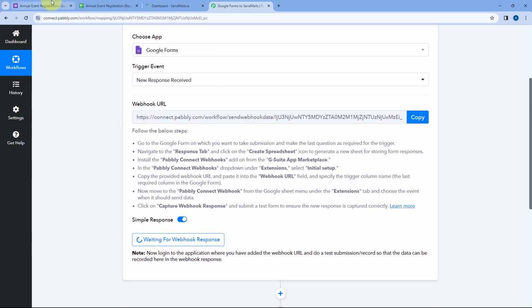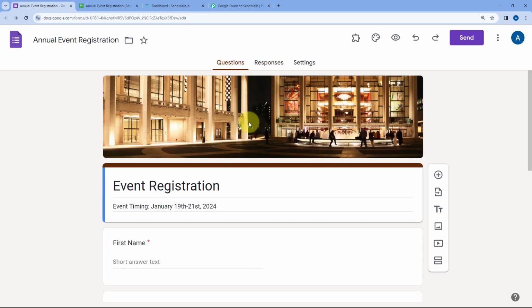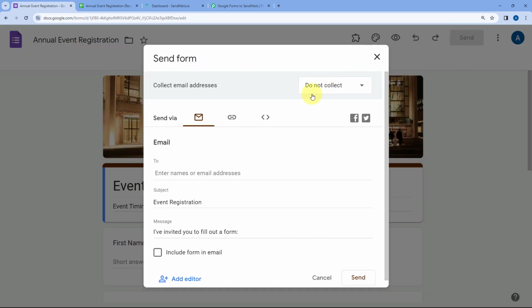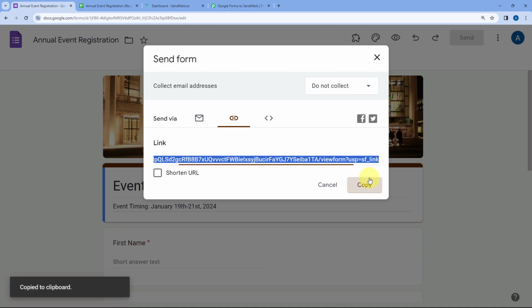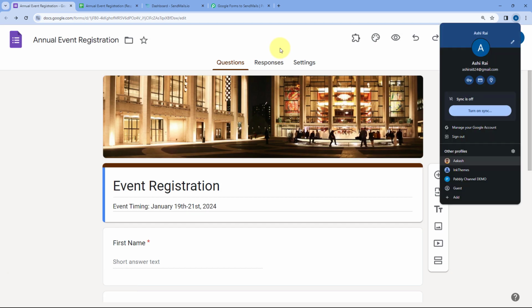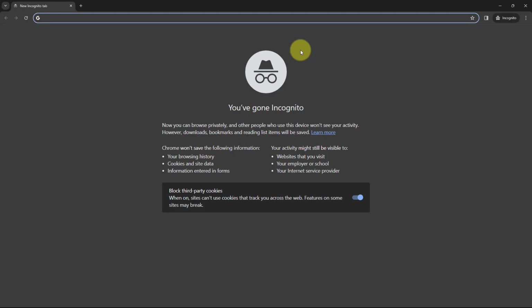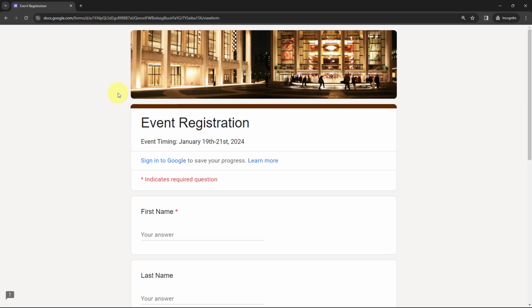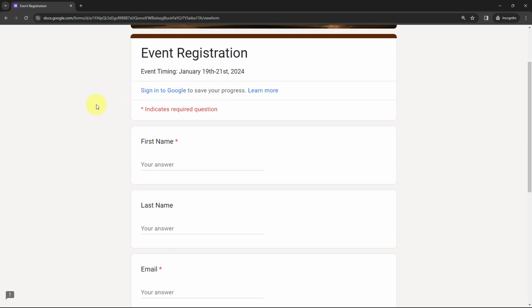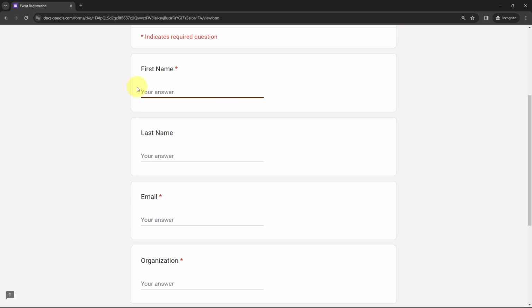So let's do it. I will just go to my Google form over here. This is my form. Just go to this send button and we are going to copy the link of this form. After copying the link, we'll go to the incognito tab over here and then paste the link over here. After pasting this link, we are going to make a dummy form submission. Let's say the name of the person is demo user. The email address is this.